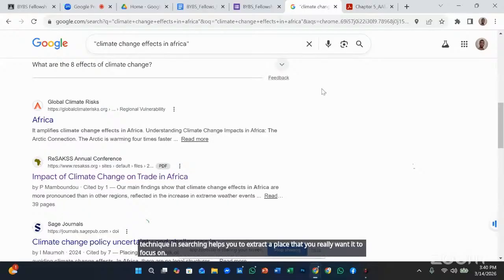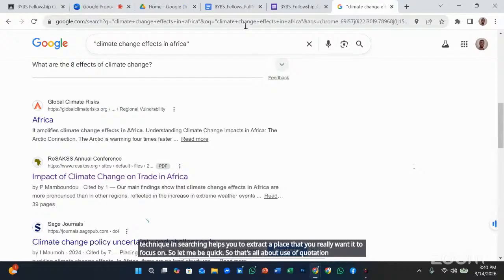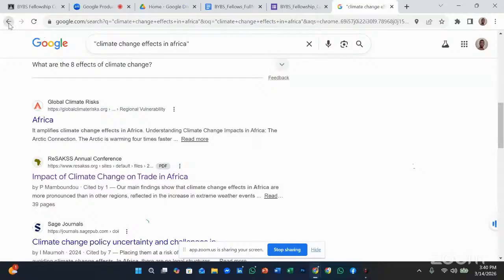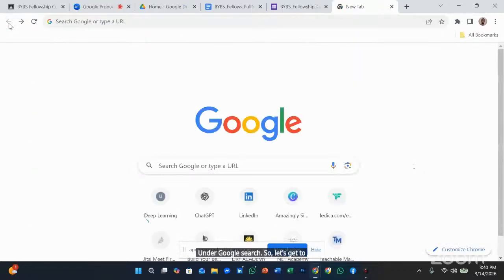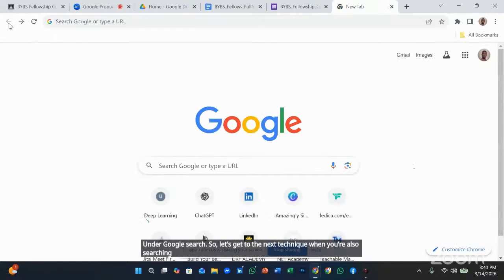So let me be quick. So that's all about the use of quotation in search under Google search. So let's get to the next technique when you're also searching on Google search engines.